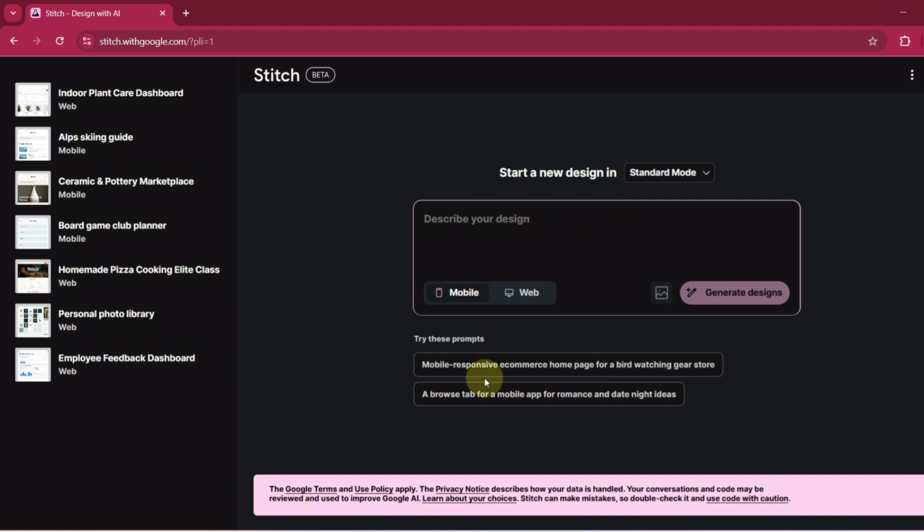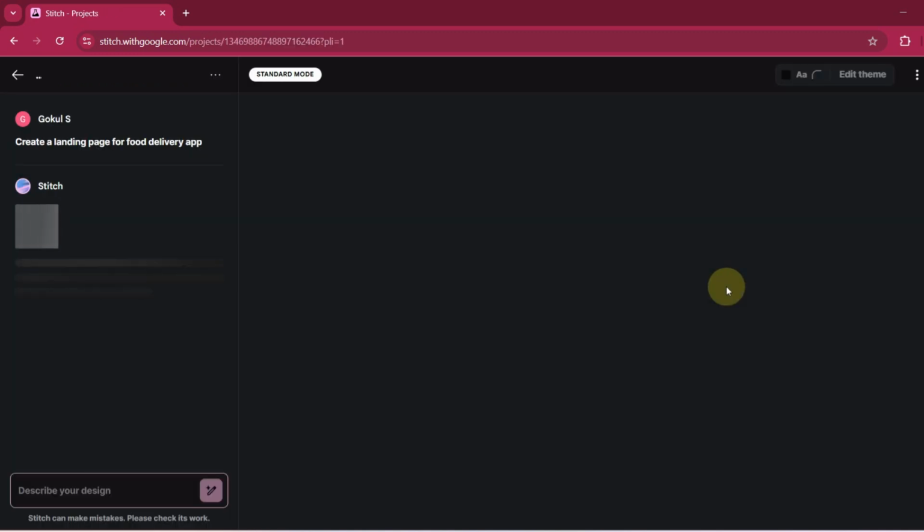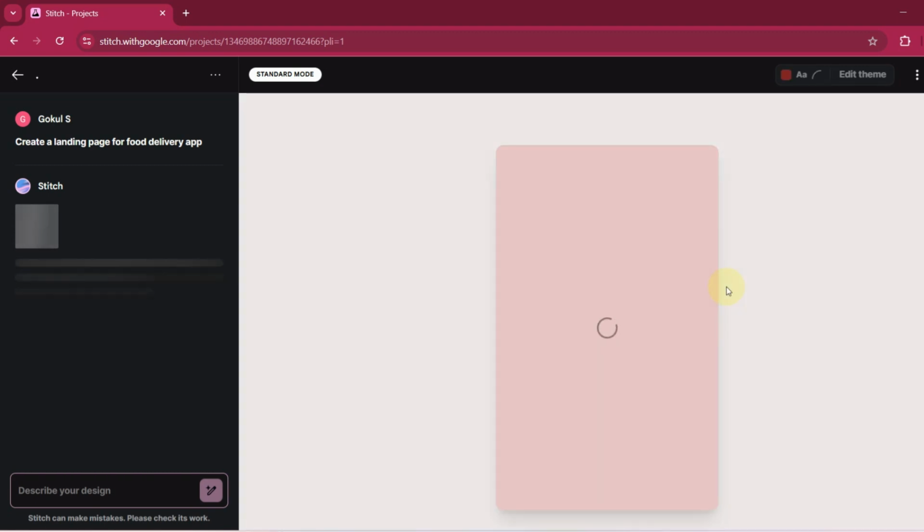So after that, you have to type your UI design prompt. I'm going to try prompts like: create a responsive landing page for food delivery app. You can create UI design for both mobile and web application. After typing your prompt, you just need to generate the design. So it will create UI designs for your app. You just need to wait for that.